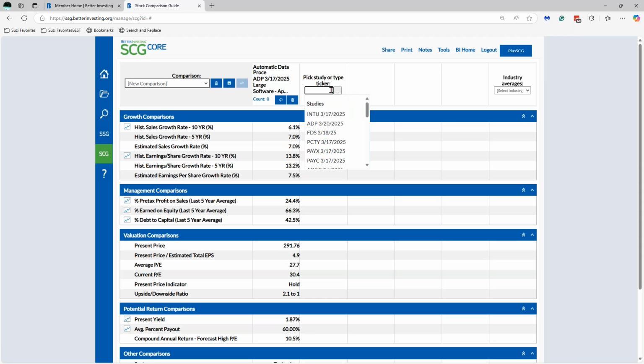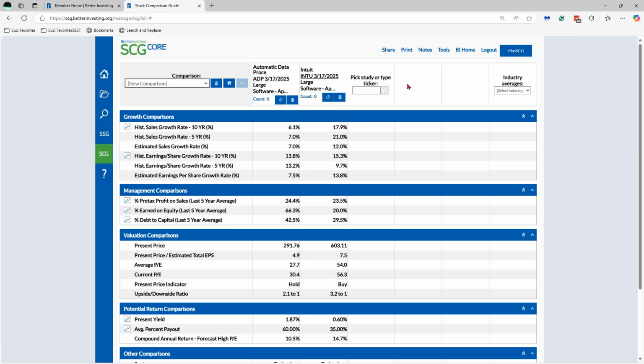Let's add our second company. I'm going to type in Intuit. I see it right there. Pick Intuit. Now we can see all of the data is populated, including my estimates, including my buy, hold, or sell, and the upside downside ratio.